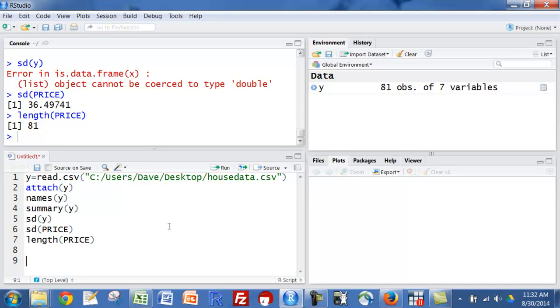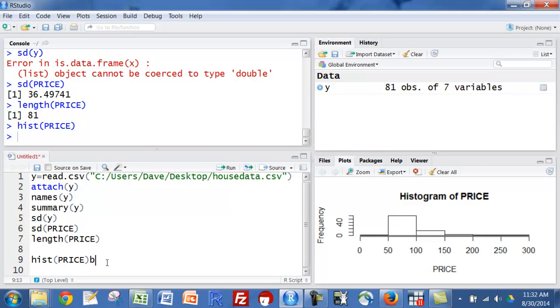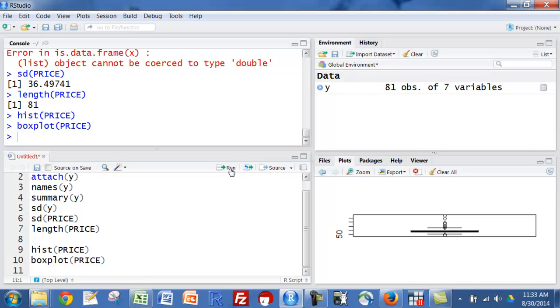Actually skip some lines here. And I'm going to do a box plot. Well, let's do a histogram first. Just histogram price. Of course, if you're doing this for every variable in the data set, you would just change the name from price to square feet or whatever other variable you want to get some basic statistics for. So histogram price run, and you'll see we have a histogram over here. Here's a box plot. And run. There's a box plot.